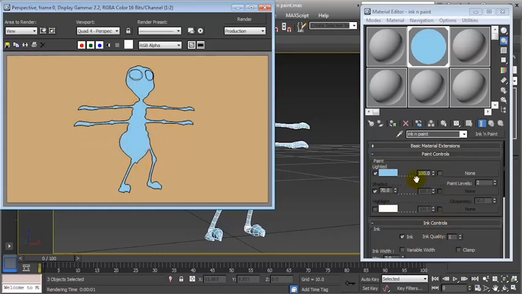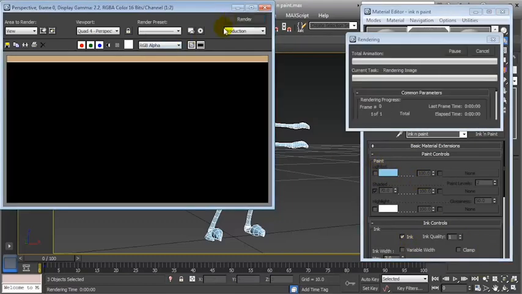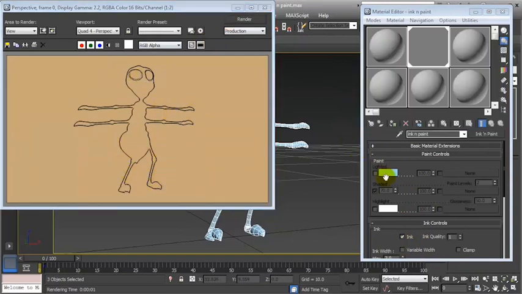In case we switch off the ink component of it and then take a render of it, all we can see is just the paint component of our material. And if we switch off the paint component and switch on the ink component, we'll just have drawn lines on a piece of paper. So for the sake of flexibility on this material, we have been given paint and ink controls separately.